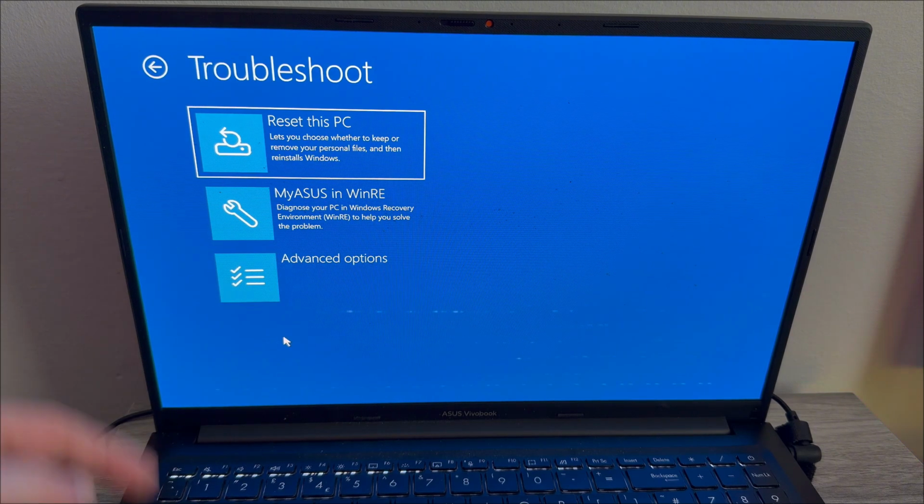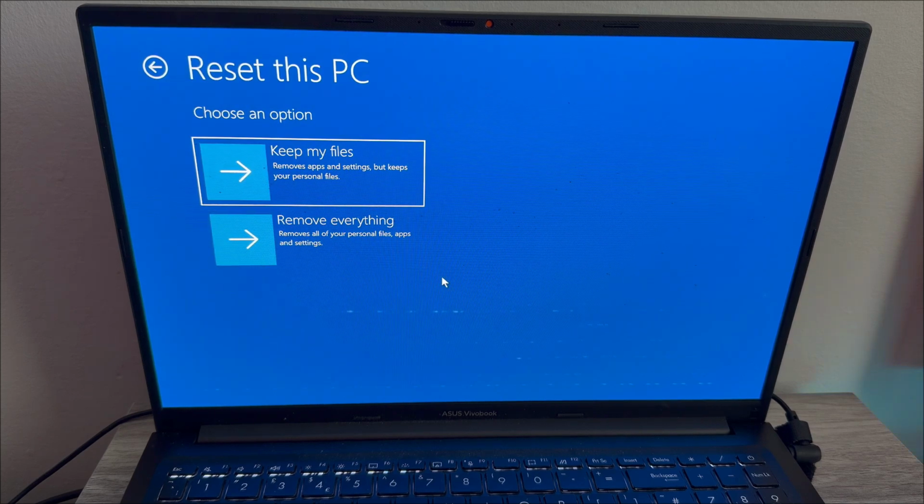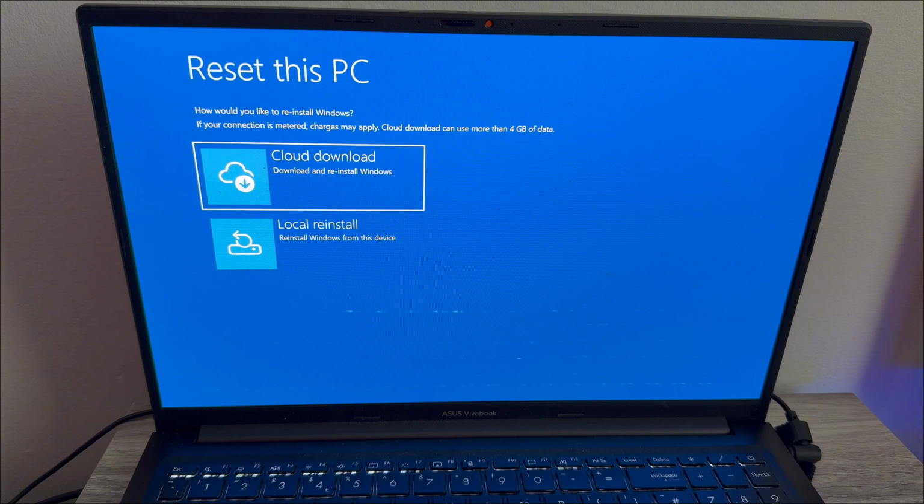Now, to do this, come back over to the Advanced Options page. You could then click on Troubleshoot once again, and this time click on Reset this PC. You'll have 2 options to either keep your files or to remove everything. Now we want to keep our files to make sure our personal data is not deleted, so I'm going to click Keep My Files.